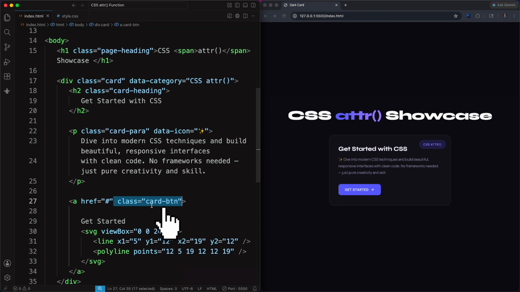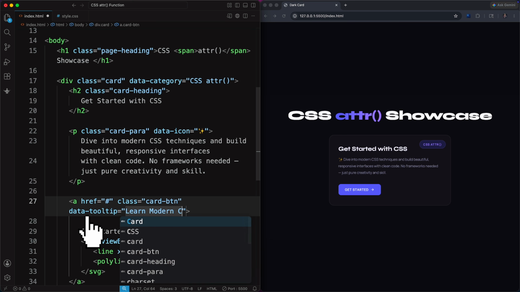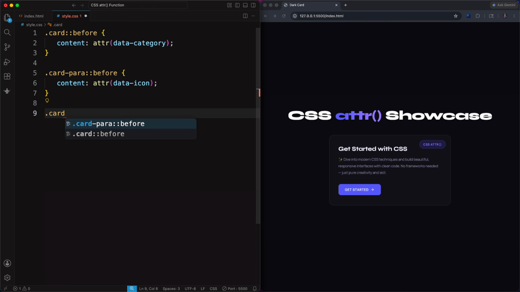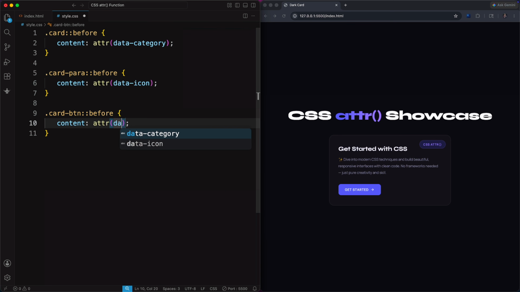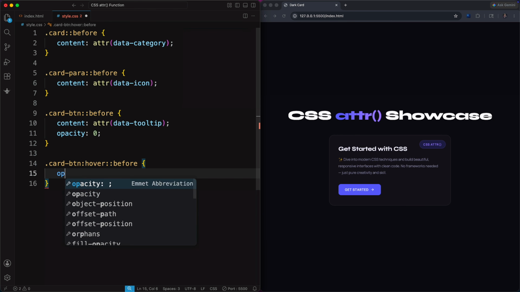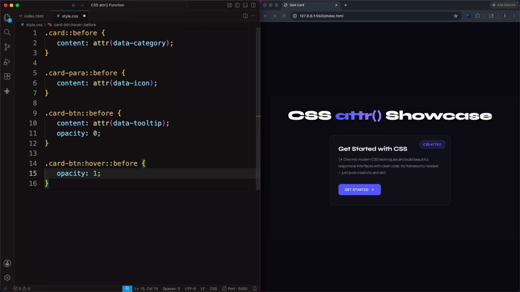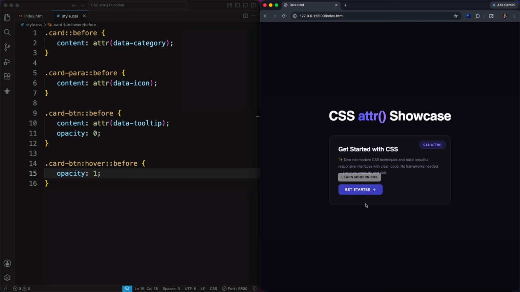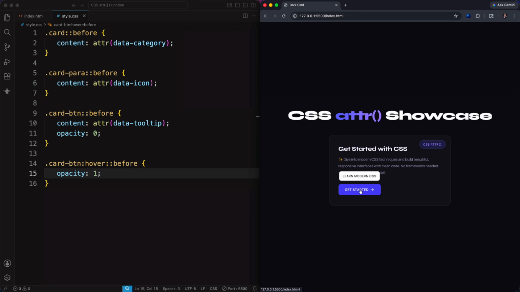Next, I'll create a button, and when I hover over it, a tooltip message will appear. For this, I'll add a custom attribute called data-tooltip. Then in CSS, I'll use the ::before pseudo-element with attr(data-tooltip) to display the tooltip text. First, I'll set the opacity to 0, and on hover, I'll change it to 1. And there we go. The tooltip text now appears automatically from the HTML attribute.